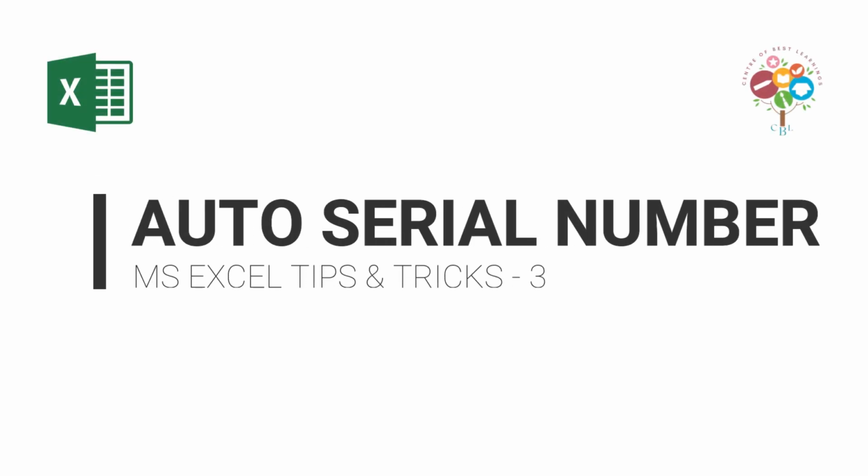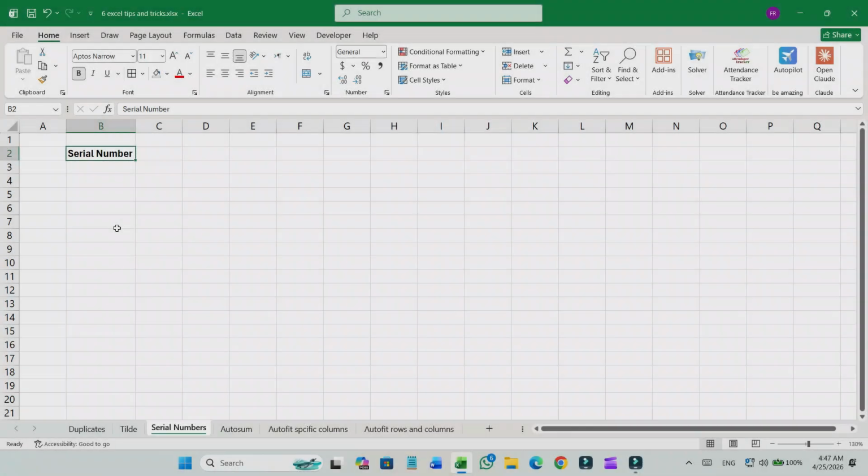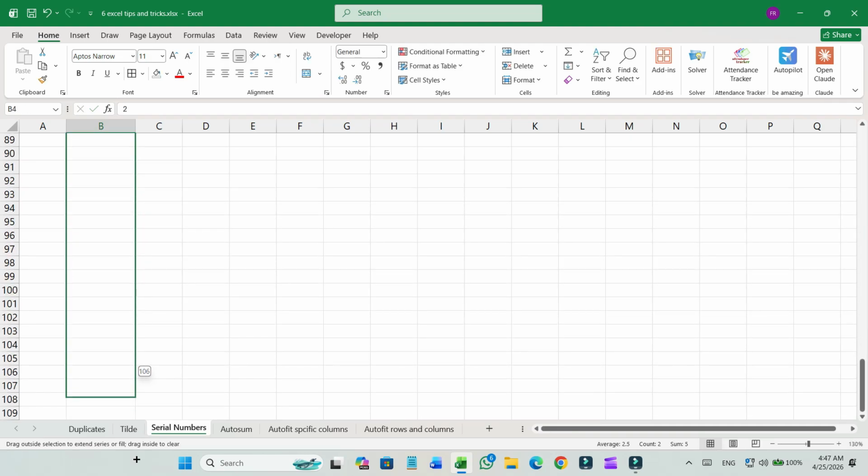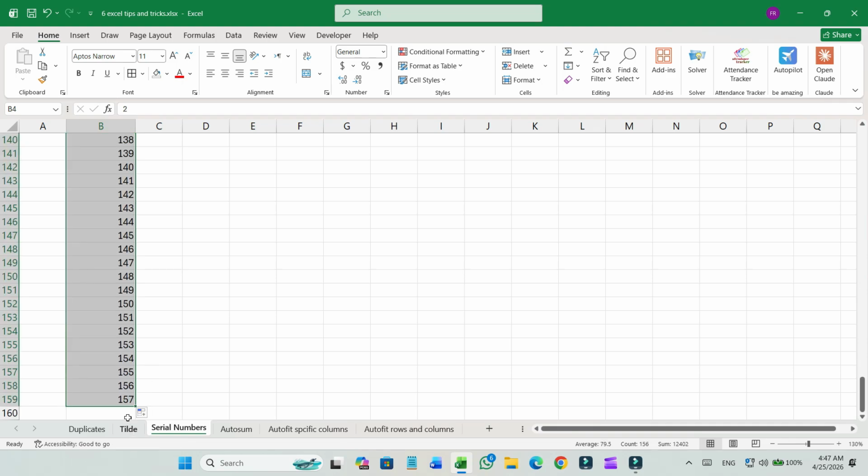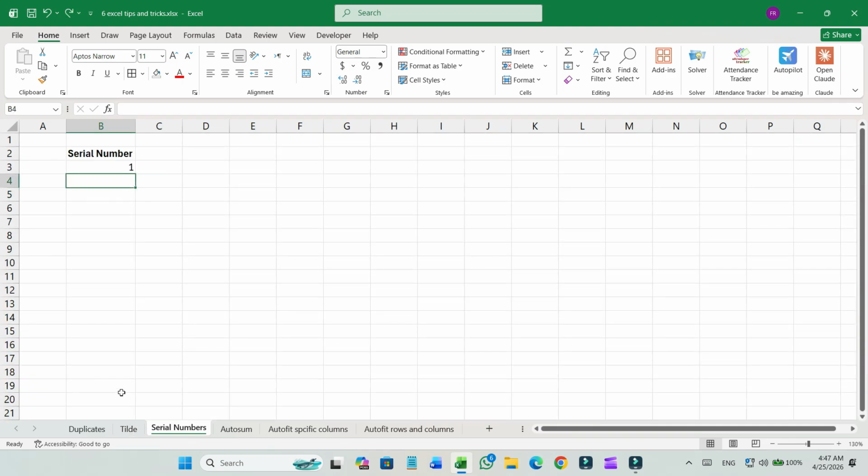Next, let's generate numbers instantly using auto serial number in Excel. What are you doing, boss, typing numbers one by one? 1, 2, 3, all the way to 10,000? If yes, you're not alone, but you're definitely wasting time. Let me show you a simple trick. No formulas, no stress, just a few clicks.